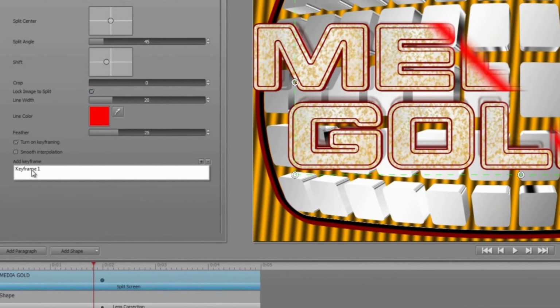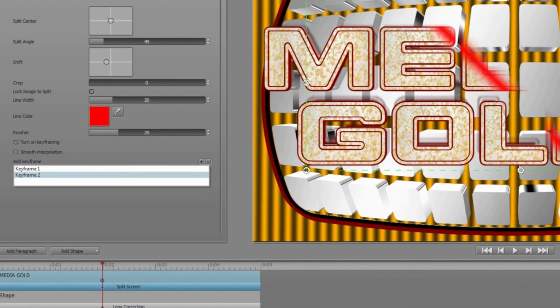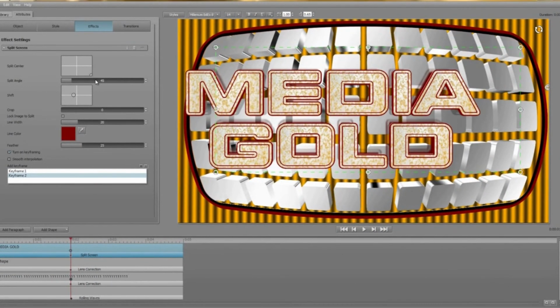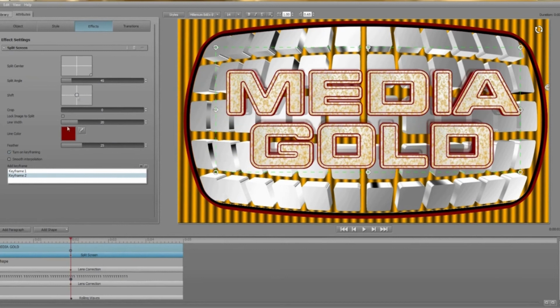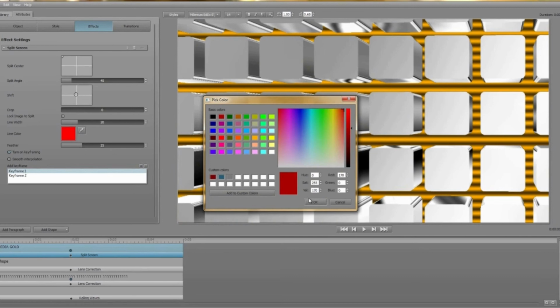I'll turn on keyframing and add a second keyframe at 2 seconds. I'm going to change the colour to match the reds in my scene by using the eyedropper. And I want to uncheck Lock Image to Split, otherwise the text will move rather than the scan line. And if I drag the split centre to the bottom right corner, you can see that we've revealed all the text. Now if I move back to keyframe 1 and drag the split to the top left corner, when I play back the animation, the text wipes on.